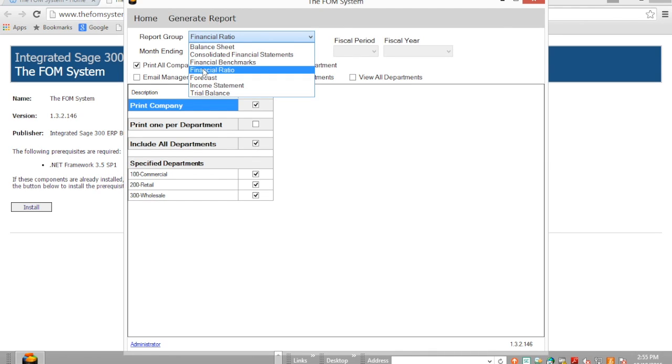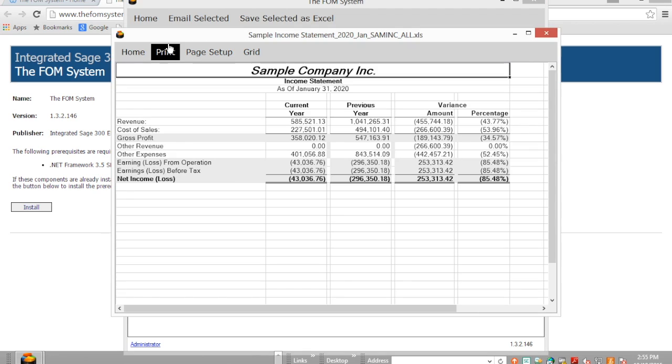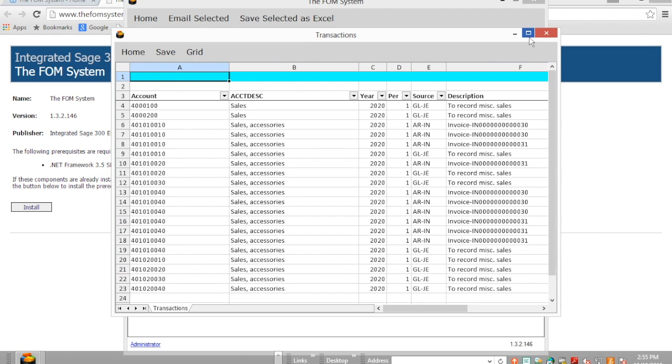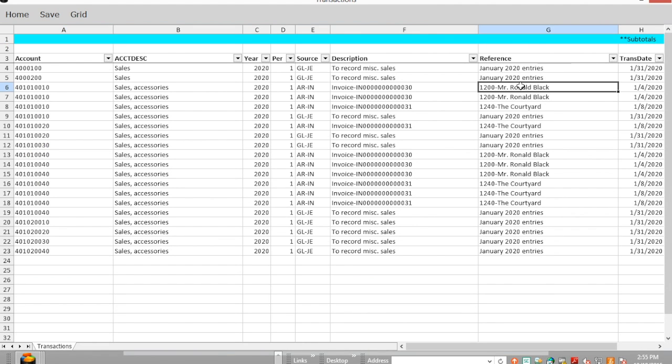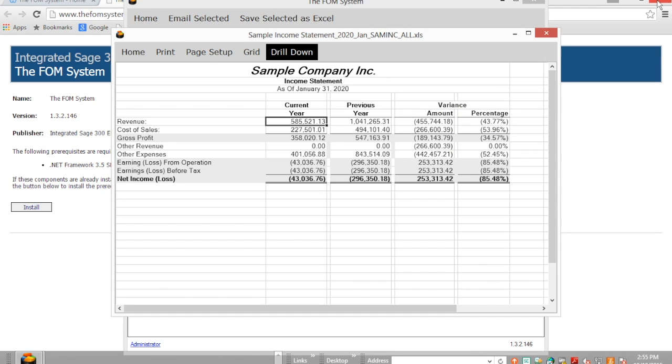Let's look at another example of a financial report. In this example, we'll pull up an income statement. And once again, generating a report is exactly the same as any of the other examples we looked at today. We can click Generate Report. We can email this report to an individual. And on this screen, we can also not only make further changes by clicking on the grid, which we previously mentioned, but we can also further drill down into the details of a specific row.